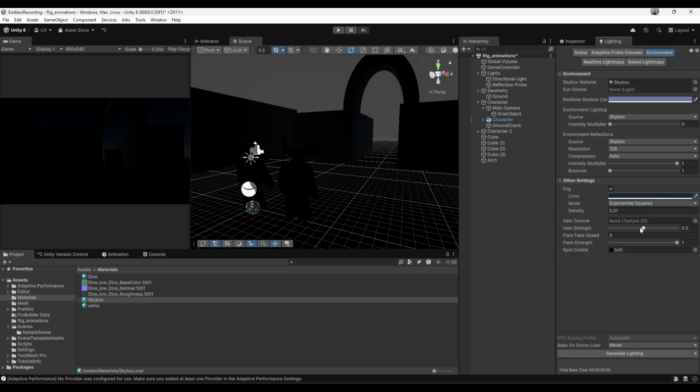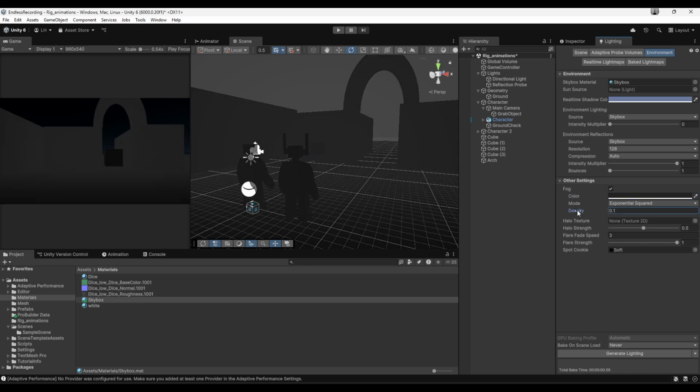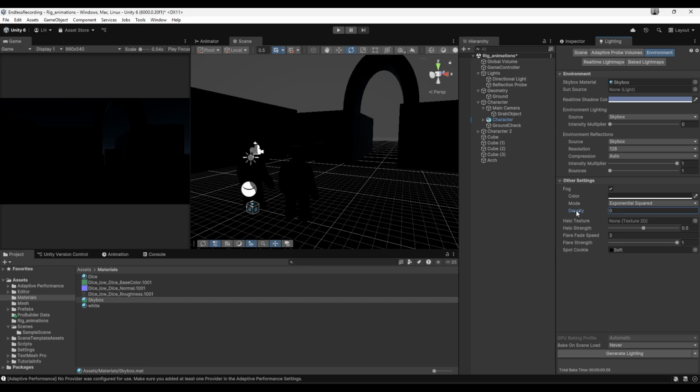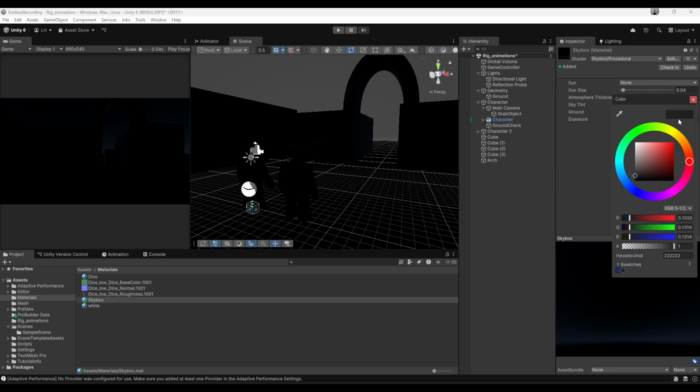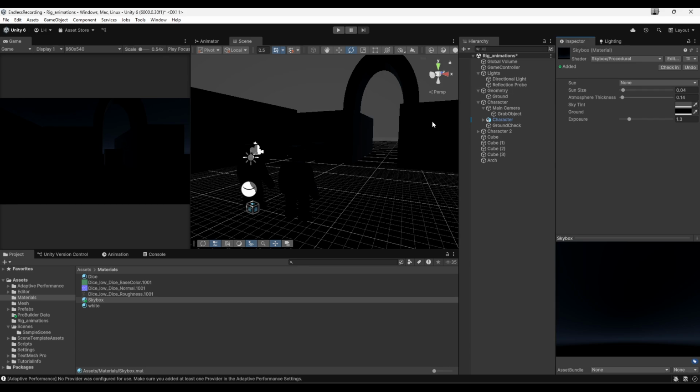And we can also change what the density is. So maybe we want to brighten our scene up just a little bit. So we can come to our skybox and let's change our sky tint to be a bit brighter. Hasn't made that much difference. We can change our exposure here. Let's have it quite dark.